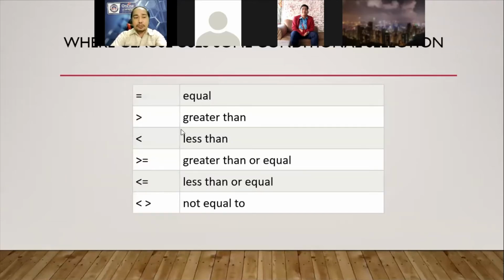So when you're going to use the where clause, kailangan natin gumamit ng mga ganitong symbols to specify our condition, i-define yung condition. Alam niyo lang siguro pag sinabing condition, meaning you're testing two values if it is true or false. So dalawa lang may result nun eh. It's either true or false.